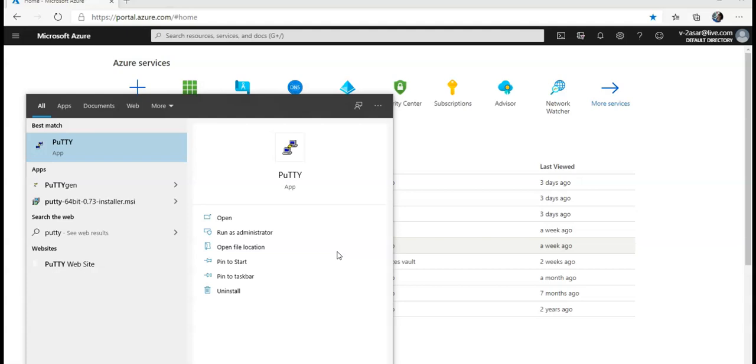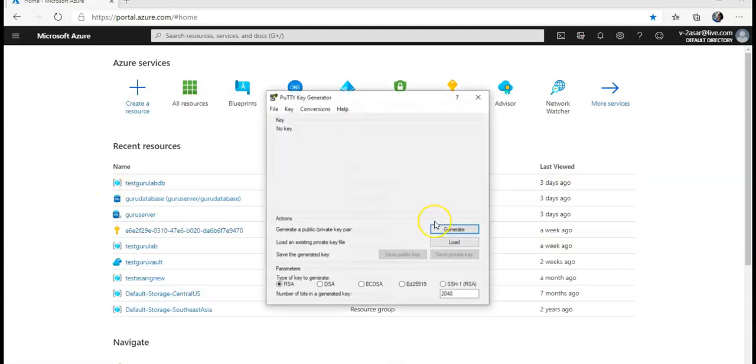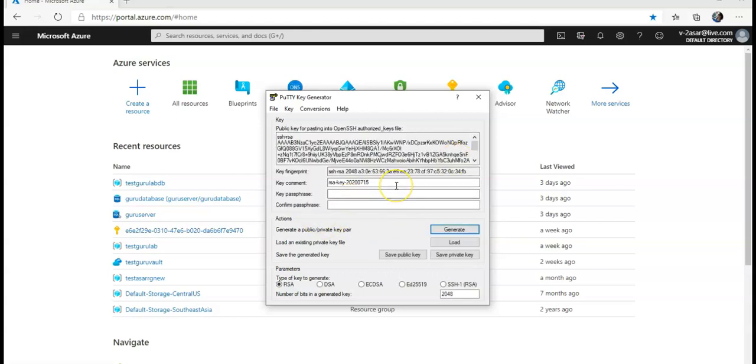I'm going to first of all create SSH keys with PuTTYgen. If you have not installed it, please install PuTTYgen on your laptop. By default, PuTTYgen generates a 2048-bit SSH-2 RSA key. I'm going to click on PuTTYgen here, and click on generate. It says please generate some randomness by moving the mouse, so I'm going to wait for it. The public key is generated.